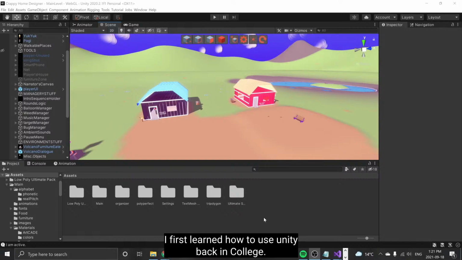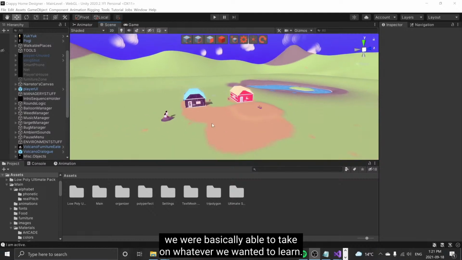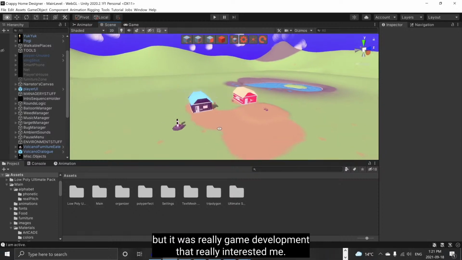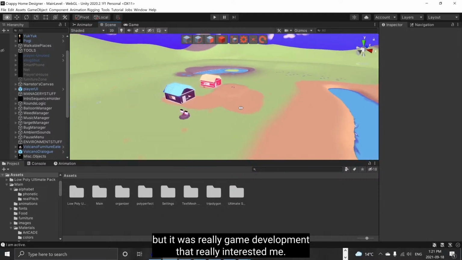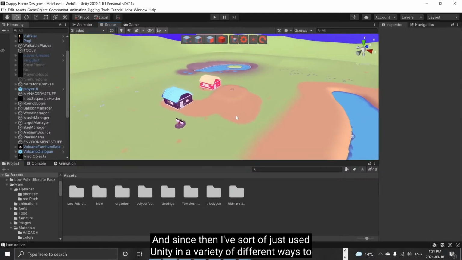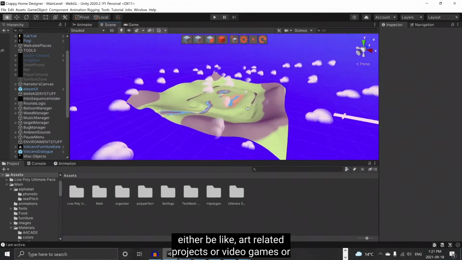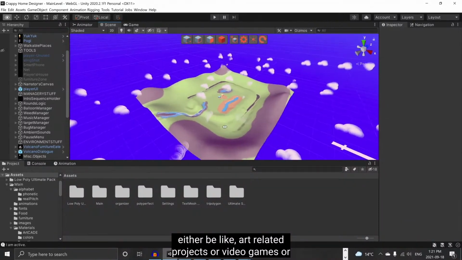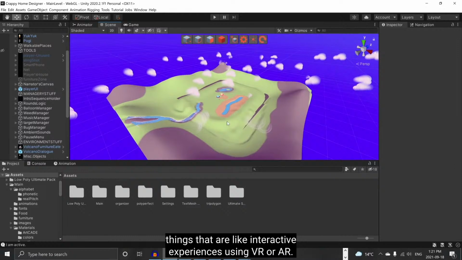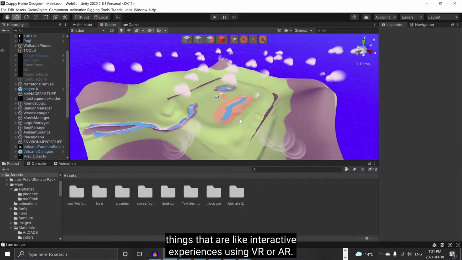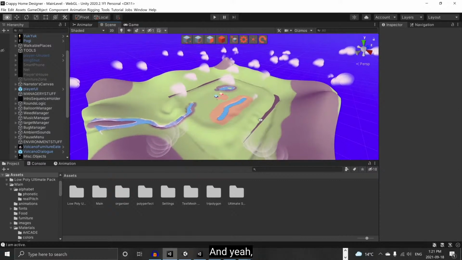I first learned how to use Unity back in college, actually. We had an independent study project where we were basically able to take on whatever we wanted to learn. Up to that point, I'd learned about web design and graphic design, but it was really game development that interested me. Since then, I've used Unity in a variety of different ways: art-related projects, video games, or interactive experiences using VR or AR. And yeah, it's been an awesome journey so far.